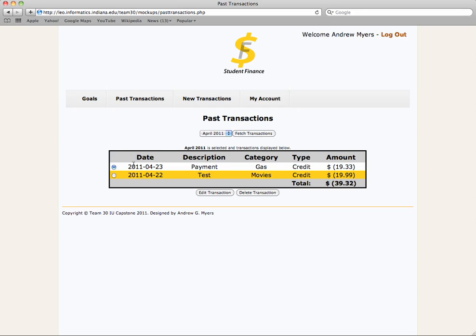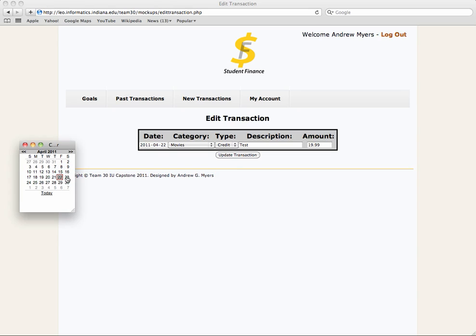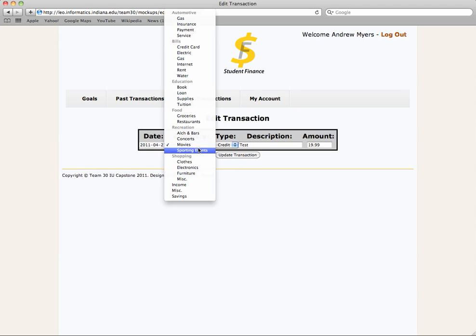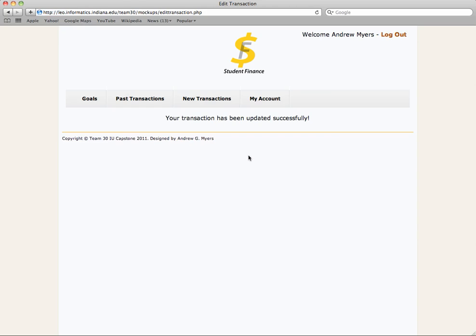At any point, if you need to edit a transaction, simply find the transaction, hit the radio button that corresponds with that row, and hit Edit Transaction. This should be a familiar screen, as it's the same screen to enter a transaction. Simply change what you need to. In this case, I'm going to change it to a sporting event and change the date. Hit Update Transactions to submit it, and you will see that it had successfully updated.